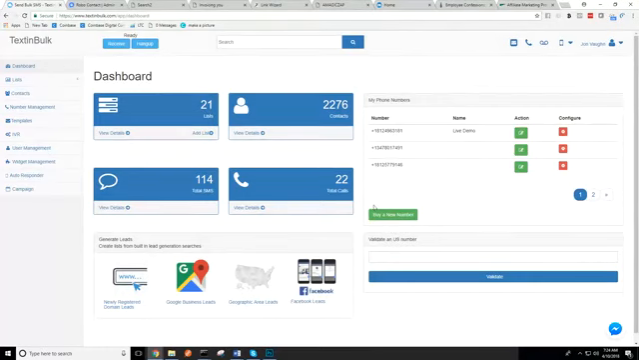So what is this software all about? This software is about sending text messages and making phone calls. It's a CRM that allows you to do anything a phone would do.